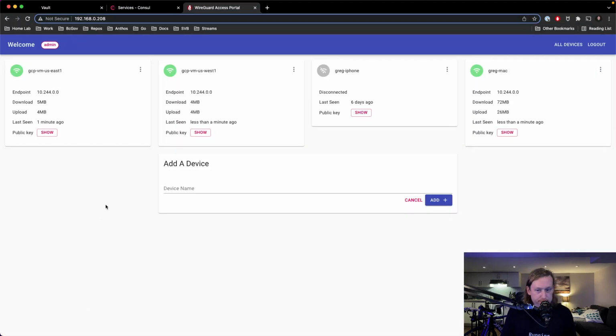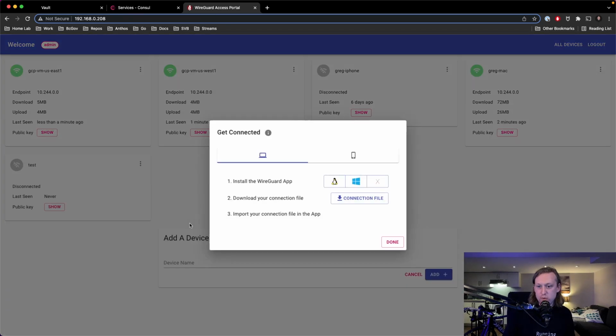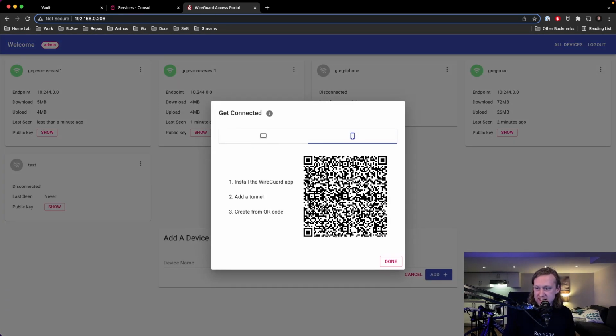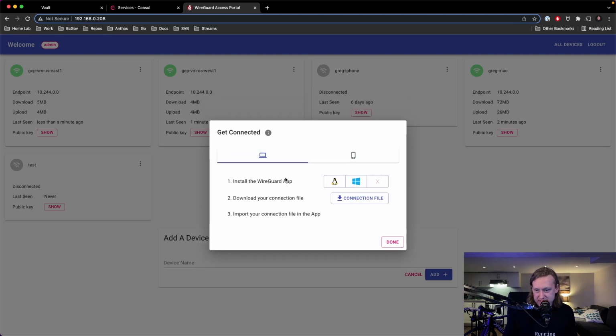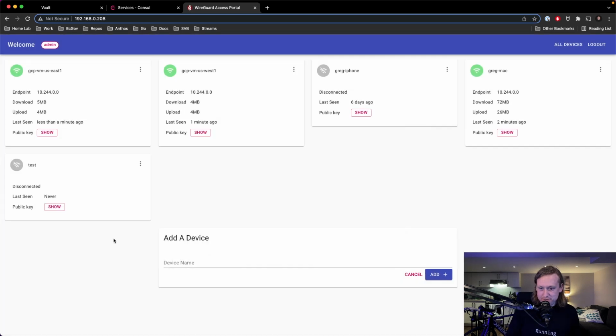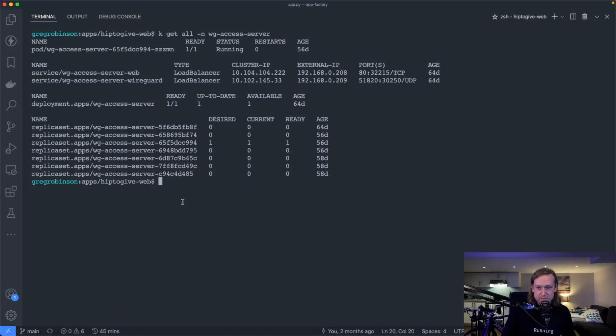WireGuard access portal here. You see that I have all of these endpoints. Again, this is a Helm chart that I found from a place. I have a link, all that stuff. I can add sort of clients here. And what this does more or less is it allows you to scan that. And I'll have to make sure I delete that or it might connect, but that's how you add clients there. Go back here. We look at the kube-system.